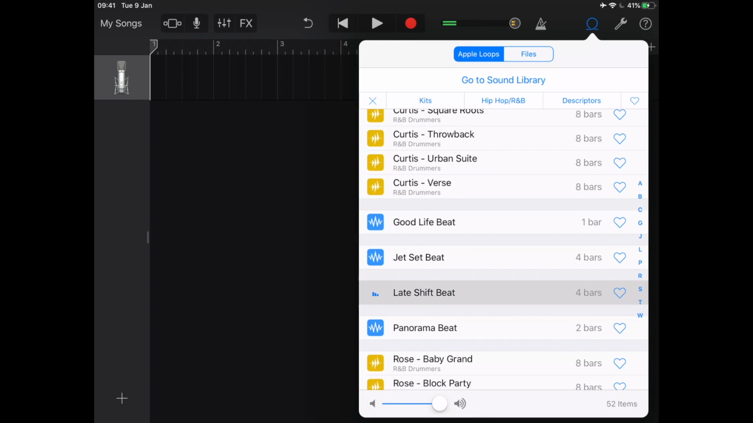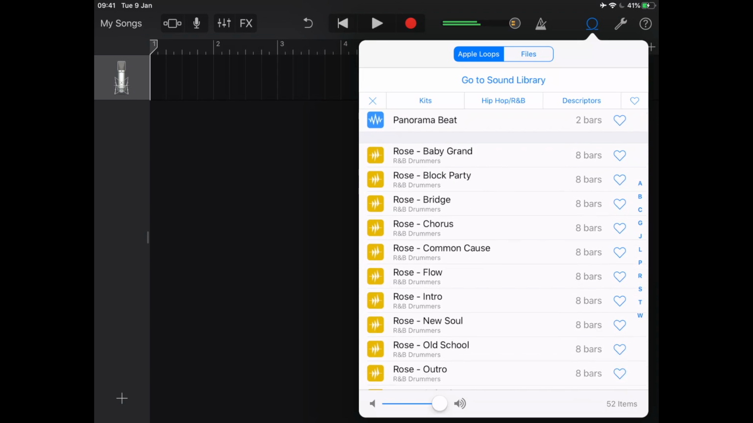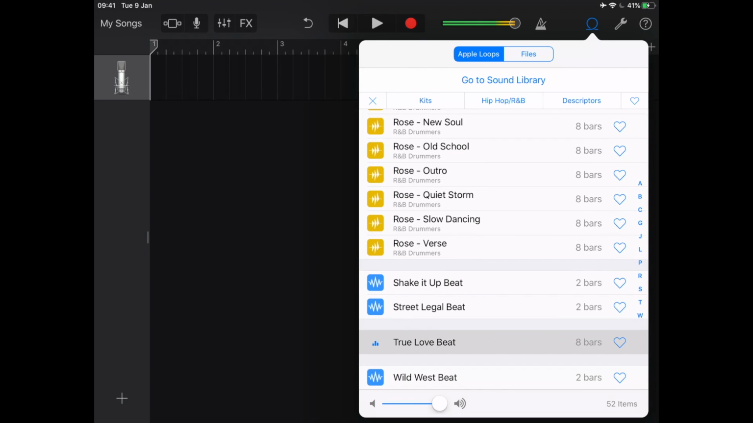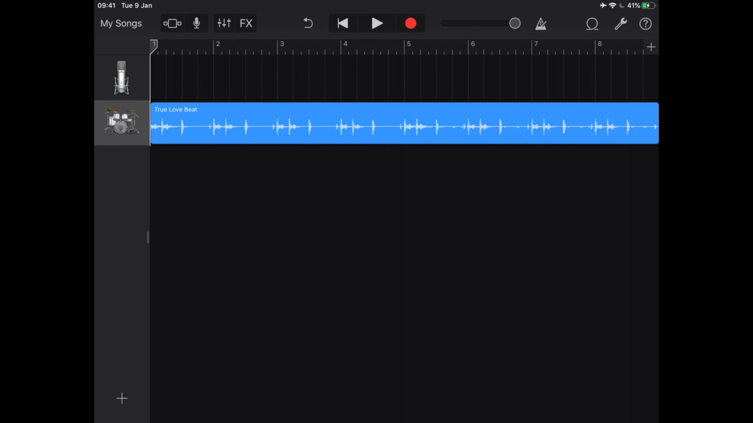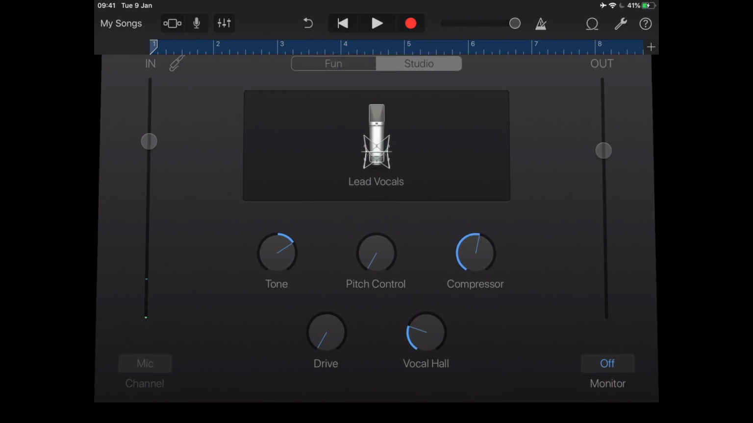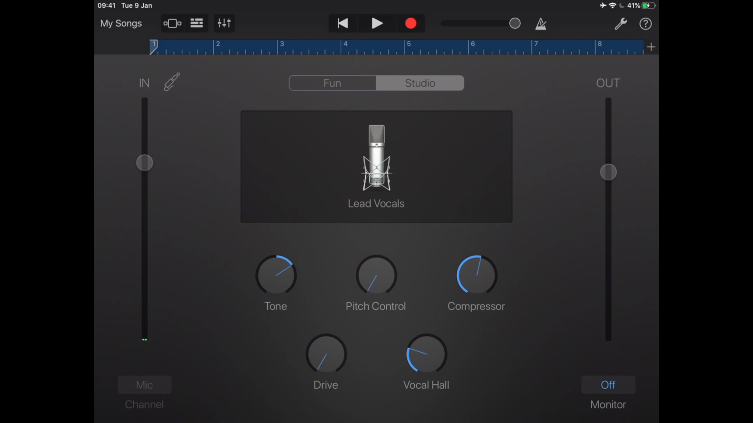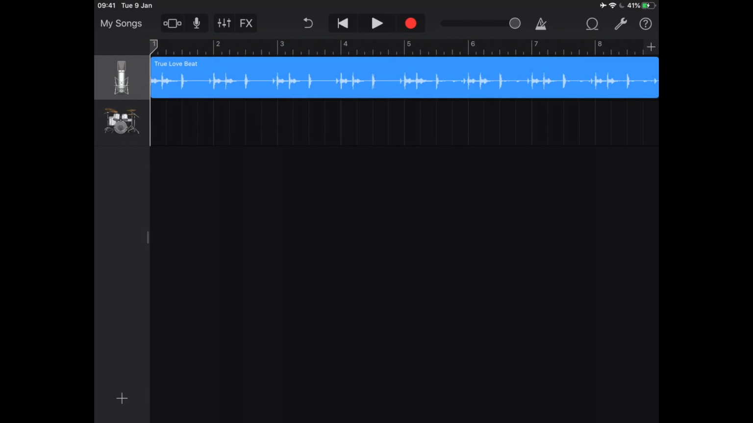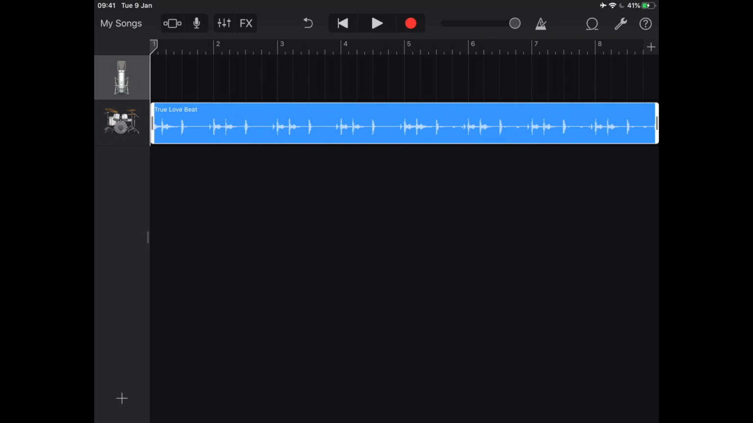I think I'm going to go with this one. I'm going to pull this across. And you'll notice it's created its own drummer track. I could have put it up here in this track, but that would add the effects from this track on. So the reverb, the vocal hall, the compression. I'm just going to keep it on my drum track for now.